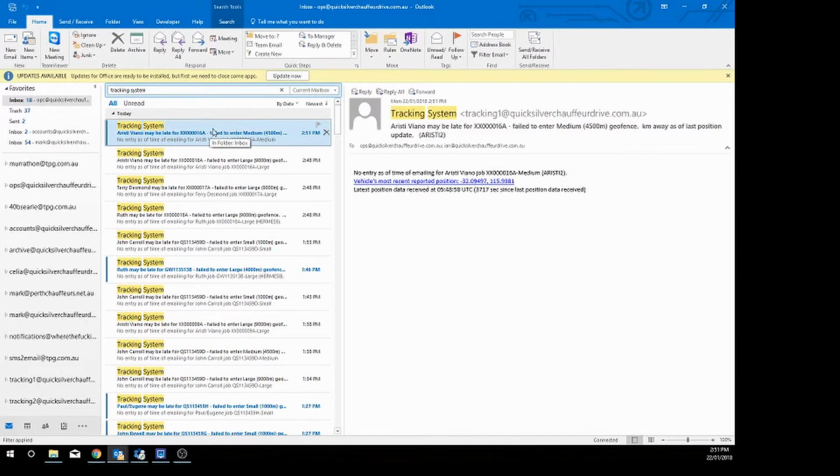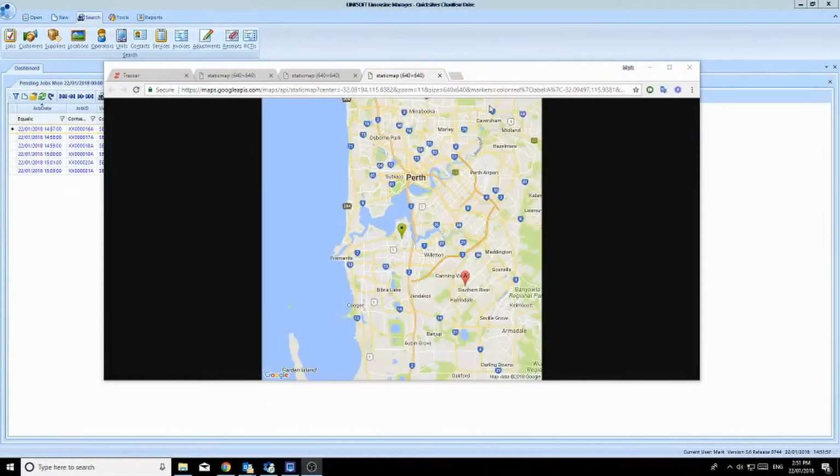The SMS messages that come through are quite succinct, but the email messages again come through and tell me that this car is still sitting in a position that I'm not happy with. Still sitting out in Southern River, and now I've only got 7 minutes in which to try and find another vehicle.